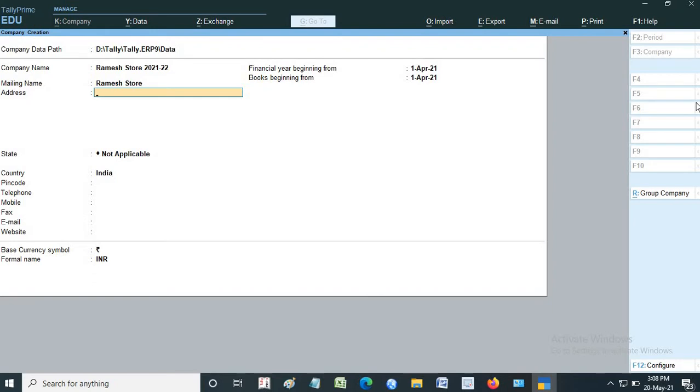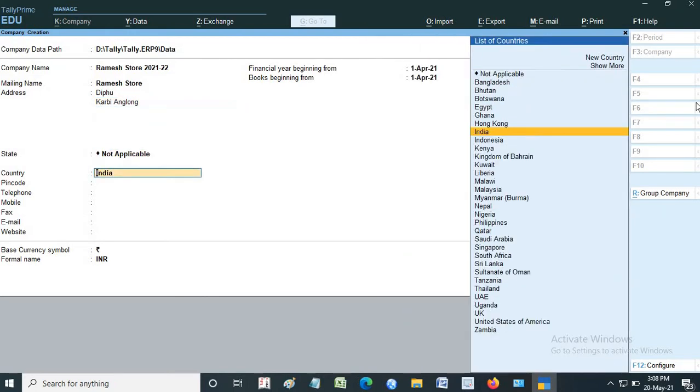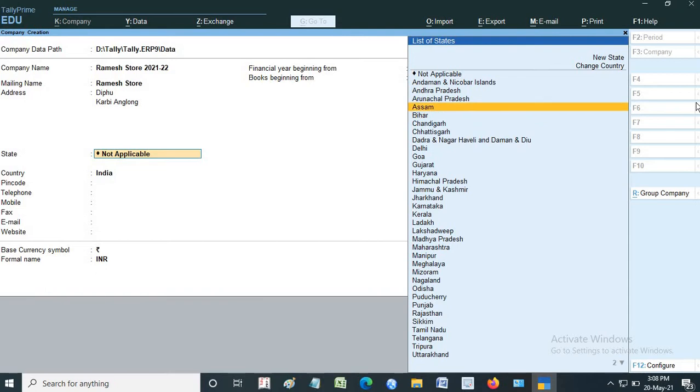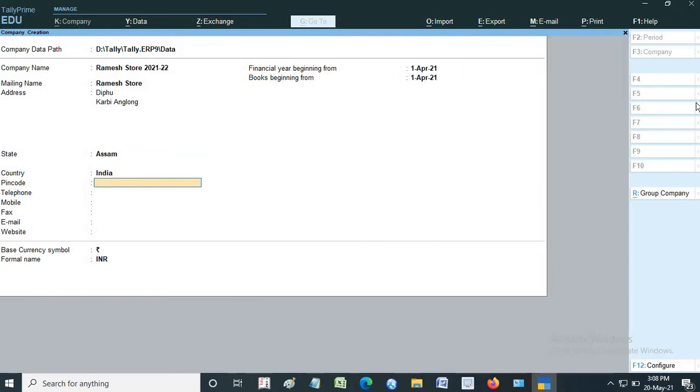Then here, suppose default is the address, and state, it's Assam, and here the pin 782460. This information, telephone, mobile, email, website, is not mandatory; it is only for information.